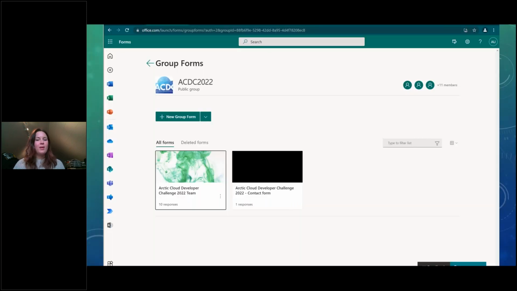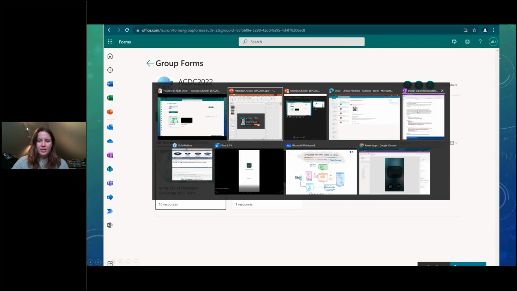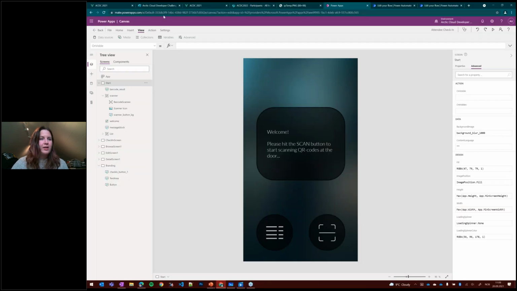All right, so I'm going to show you what the components are, and then I'm going to dive into each component. So I'll try to demonstrate how this works.